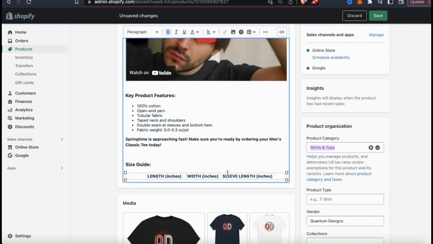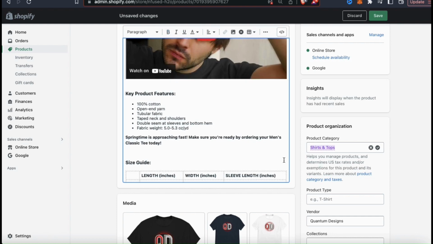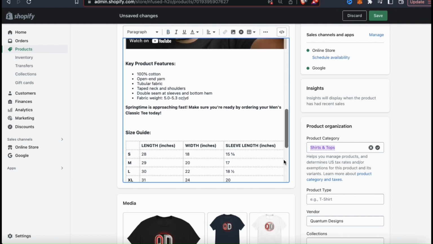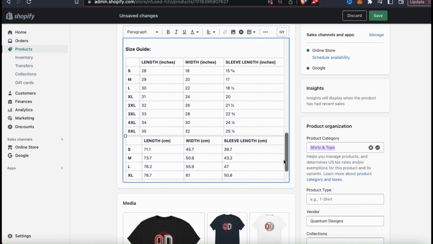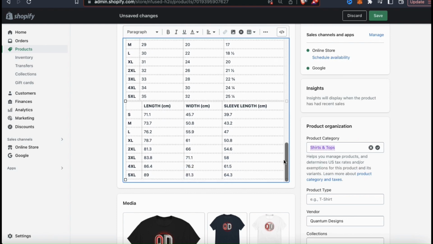So take your time and go ahead and fill out all the information about your product. If you don't know your product details, you may have to check the manufacturer's website. Also, if you sell products worldwide, you might want to include a size guide with inches for the imperial system, and also one with centimeters for the metric system.